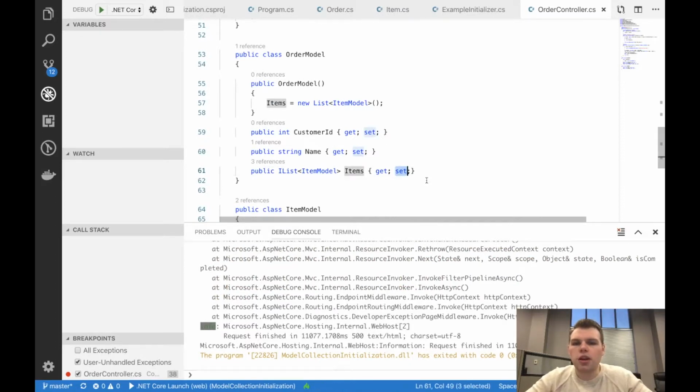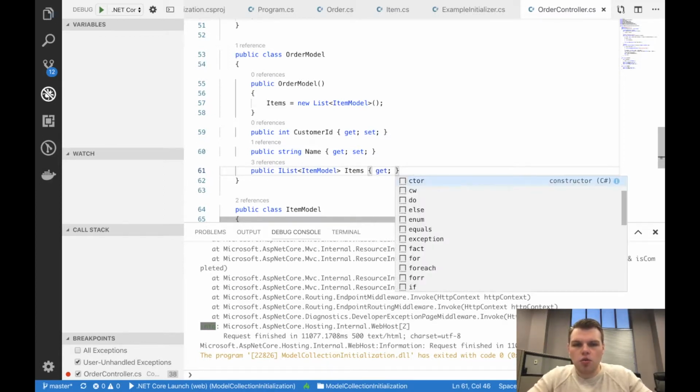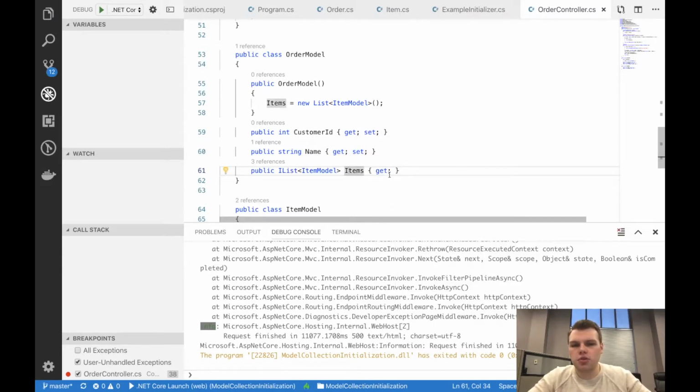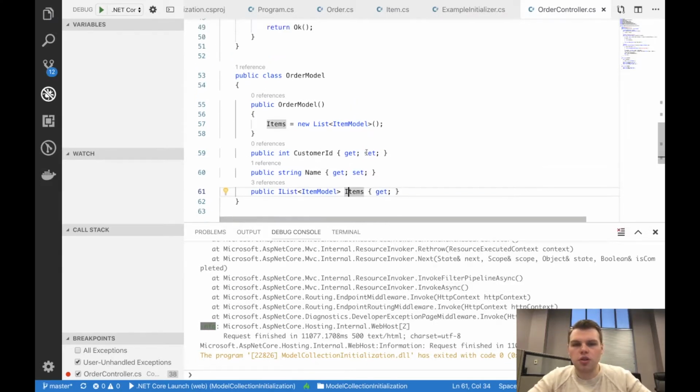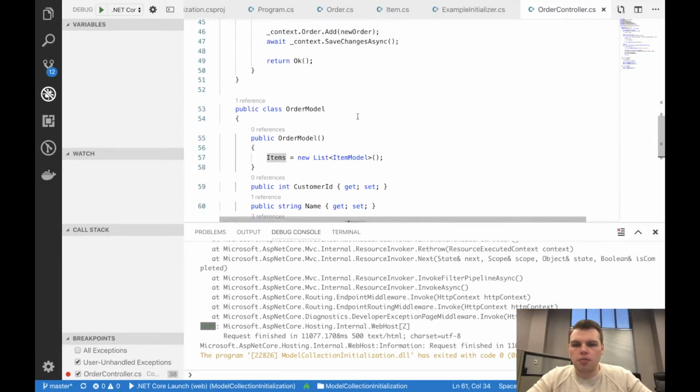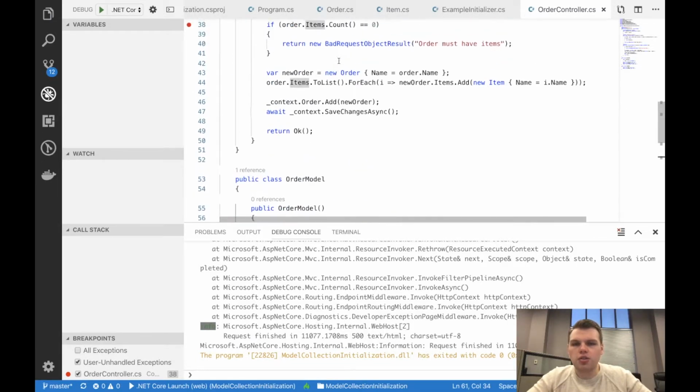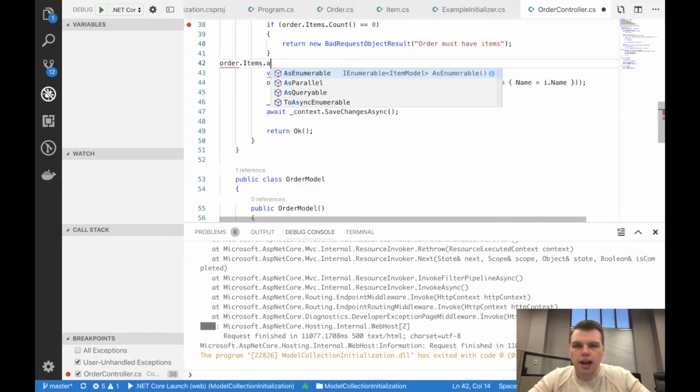So let's actually look at another tip here. If we don't want anyone messing with our list, we can get rid of the set. What this is doing is saying the only way to set this list is in the constructor, making it pretty much read-only at that point. What we can still do is obviously add to the list. You can come up here and do order.items.add and still do that. What you can't do is say order.items equals null.